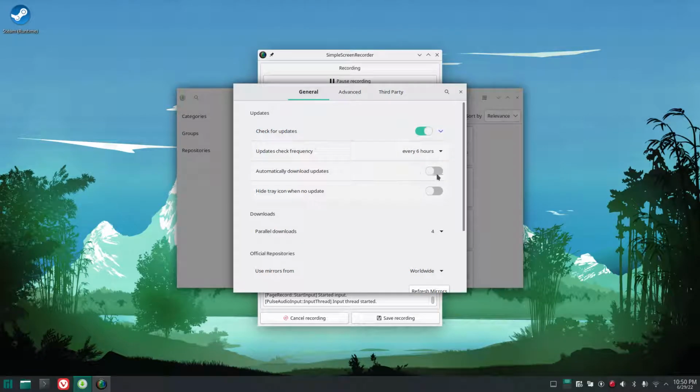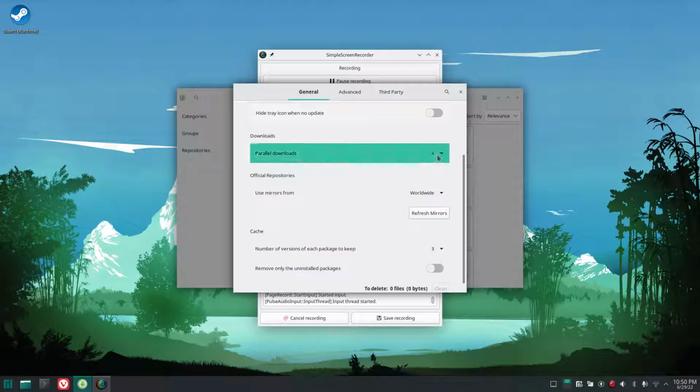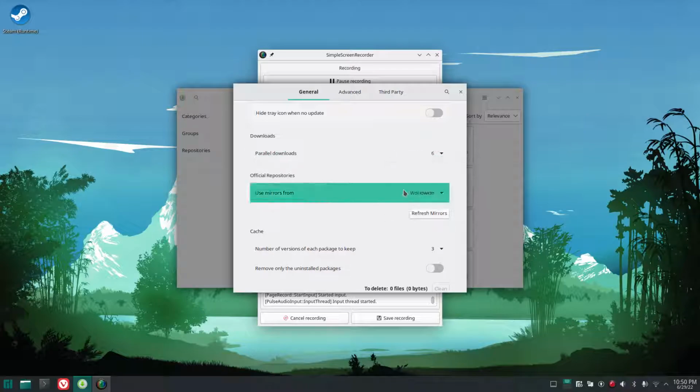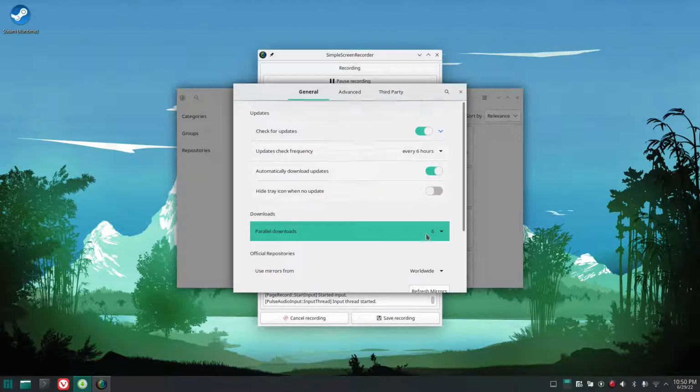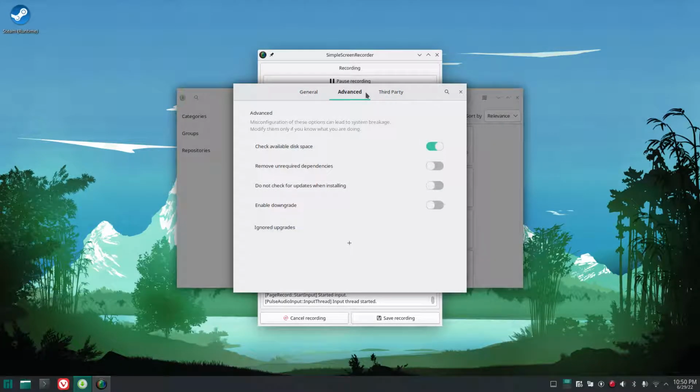Check for updates. I have that selected. Automatically download updates. Why not? And parallel downloads. If you have a fast connection, you could crank that up a little bit. And yeah, that area looks good. And if you go to advanced, you can mess with these if you choose to do so.